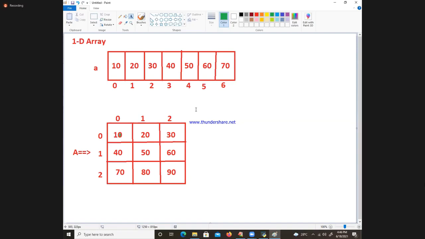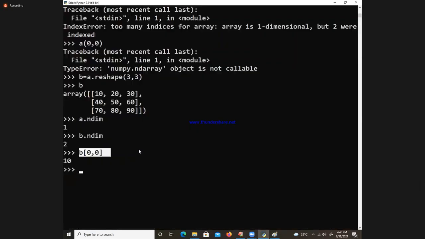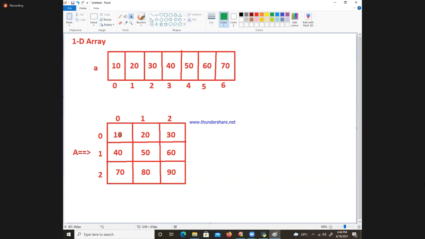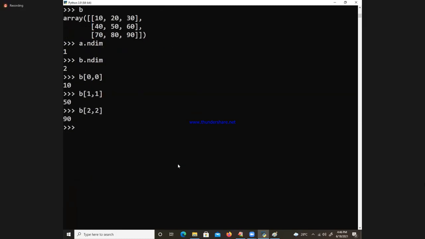Next, I want to get 50. How do you get 50? B of 1 comma 1 gives 50. Next, I want to get 90. How do I get 90? B of 2 comma 2, you will get it. 90. Is it easier or difficult?